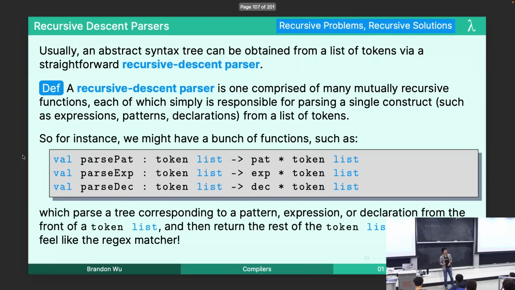So here's the idea. I'm going to have a parse pat, takes in a token list, and then munches off a pat from the front, and then returns to me the rest of the token list. I'm going to have parse exp, which does the same. It munches off an exp, and then returns to me a token list. Same with dec. Why does it return to me the rest of the token list? So I can continue. So I can keep parsing the rest of it.